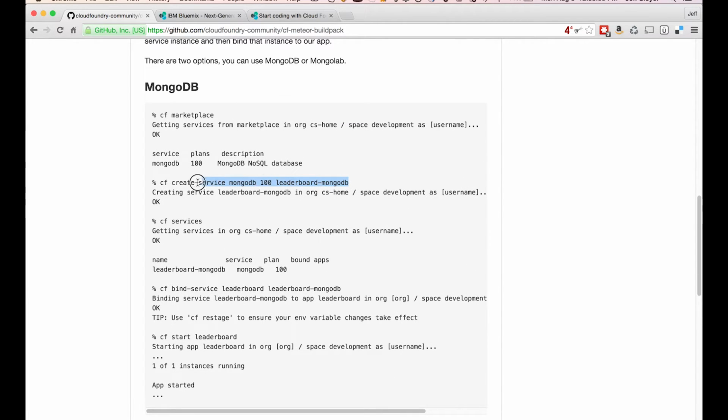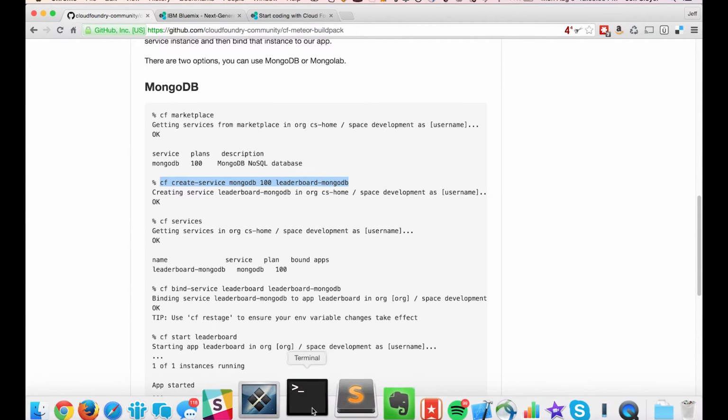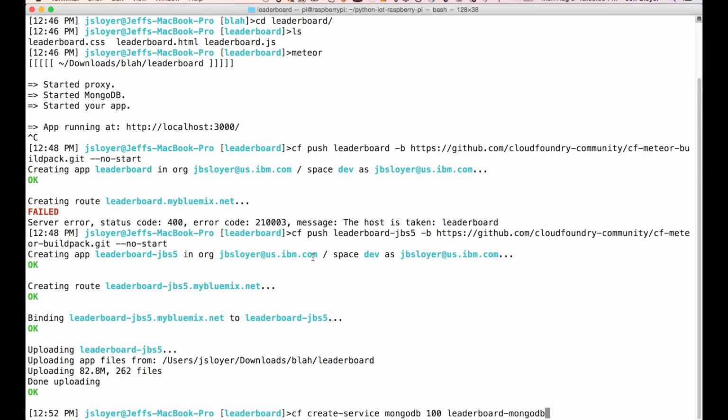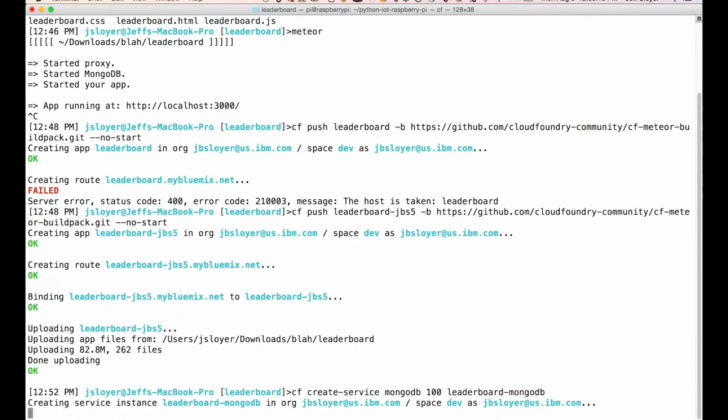So we'll copy this command here. It says cf create-service MongoDB 100 and then the name of the service. So we'll paste that in. What this is doing is creating a service of the type MongoDB. The plan is 100, which means 100 megs, and then the name of the service, leaderboard-mongodb. So we'll paste that, hit enter.